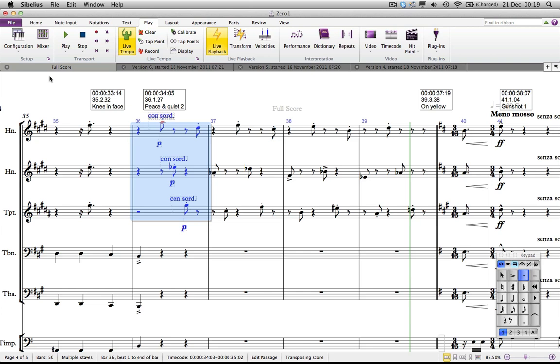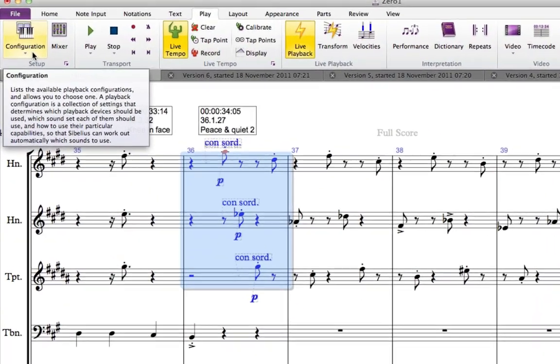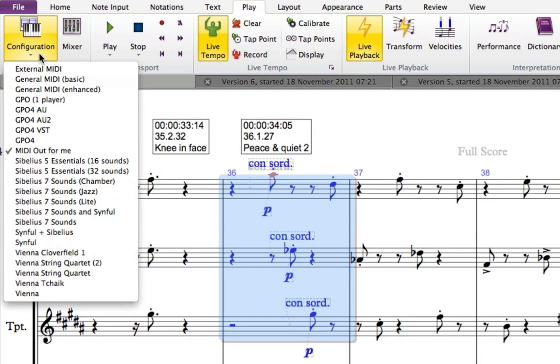The virtual instrument that you've already got a bit of experience with is the Sibelius 7 sounds, which were included with your copy of Sibelius 7 and sound really great. You can switch back to the Sibelius Sounds configuration by clicking the Configuration button under the Play tab of the ribbon. There's no need to go back into the Playback Devices dialog unless you actually need to edit the configurations.